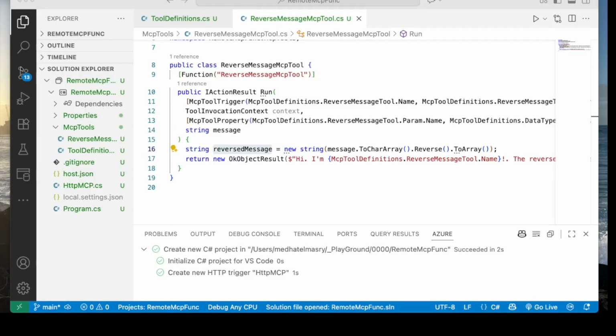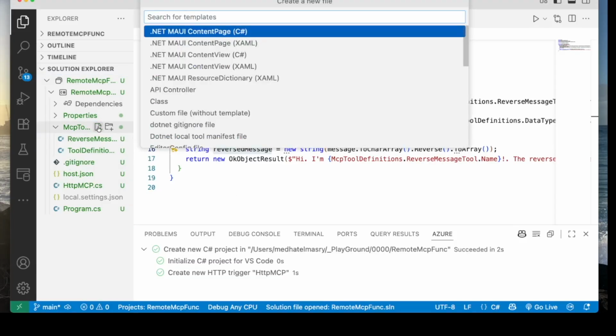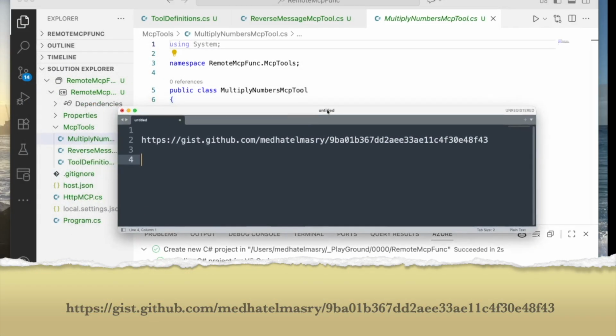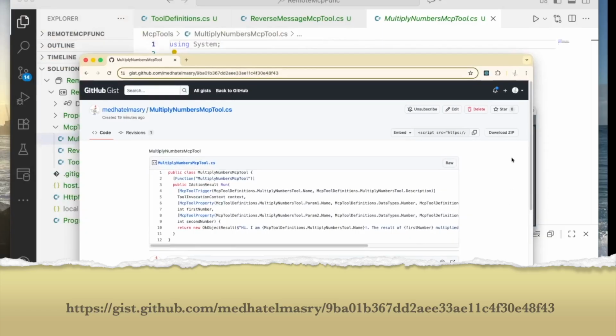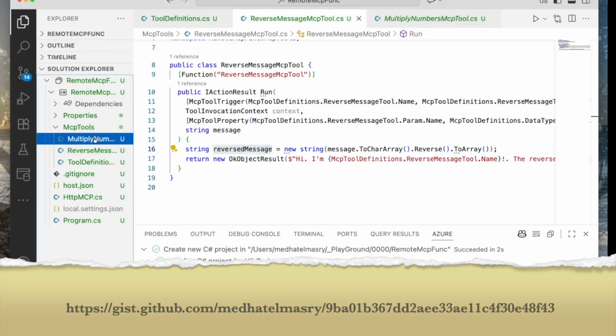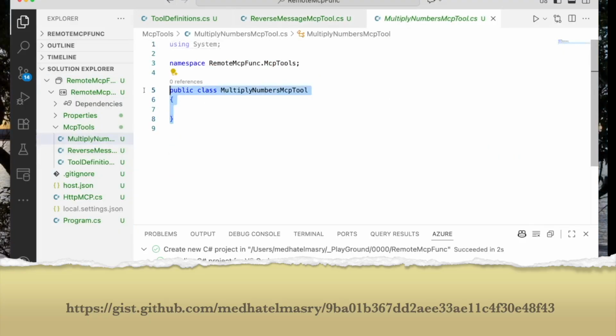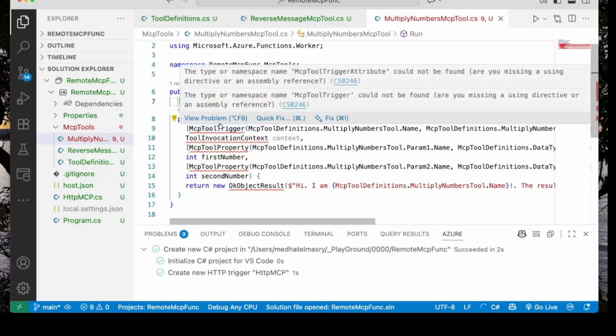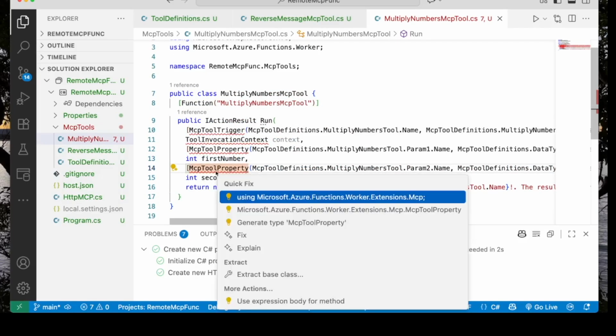The next tool we want to do is the one that multiplies two numbers. And for that, I will add yet another tool here. It's a class, and I will call it MultiplyNumbersMcpTool. The source code for that can be found at this gist. Going to that gist, copy this, and come over and put it into the MultiplyNumbersMcpTool class. And as usual, we will resolve all the namespaces.